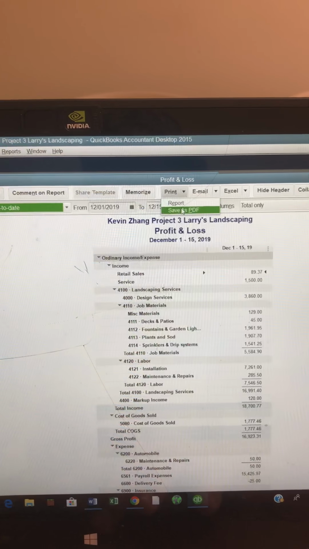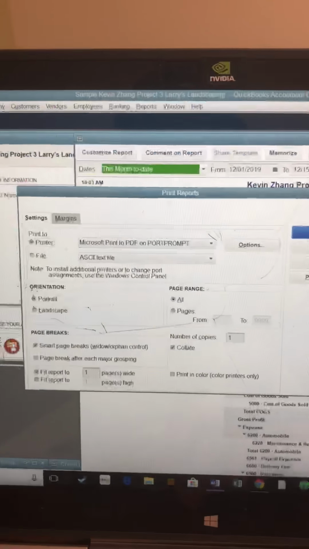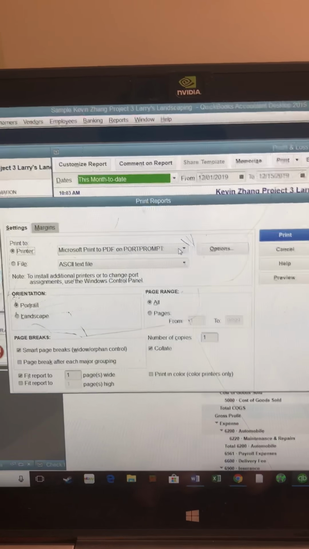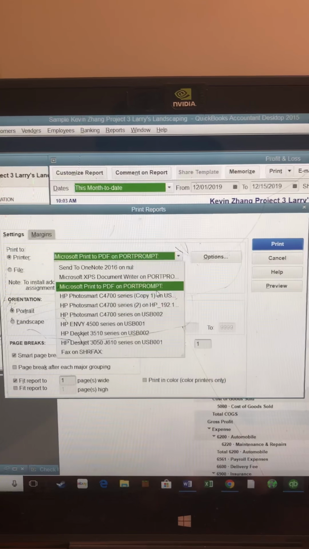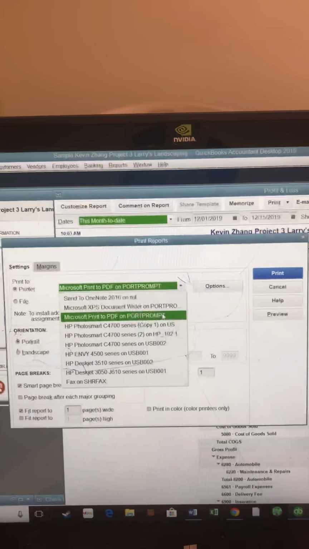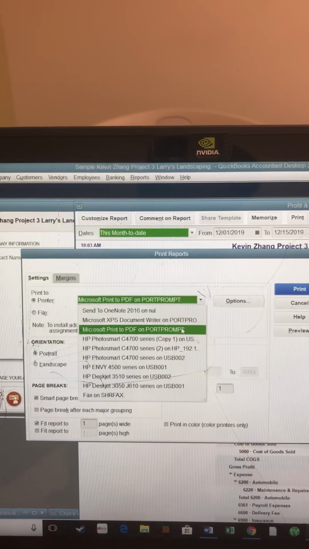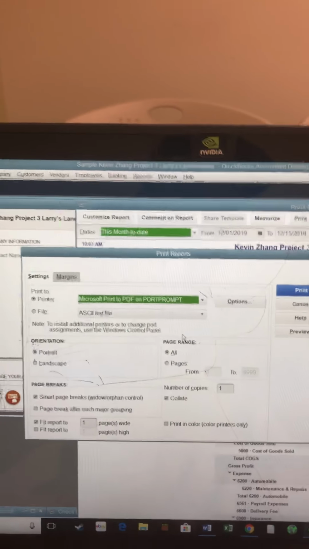You for sure want to print as a report, and you can either print directly from your computer, or you can go like this and use either the document writer or the PDF prompt, and it will save it as a file on your computer, so you can either email it to yourself or something along those lines in case you don't have a printer at home. So I use the PDF.